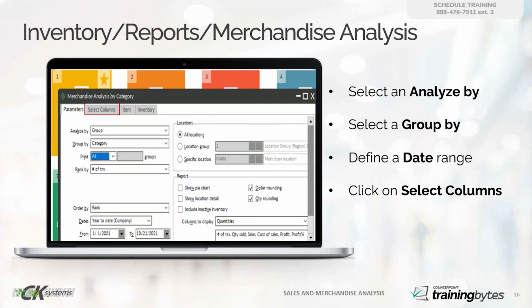Merchandise analysis. This is where I can have multiple data types. Sales, on hand, on order, or maybe just on hand and on order, or on hand, received and on order. But just like in sales analysis, you come to a parameters tab where you need to make some decisions. One decision is the analyze by. You only have two selections, group or item. Group is going to be a very summarized report, sales by category or on hand by category. Item is going to be very granular, each and every item.